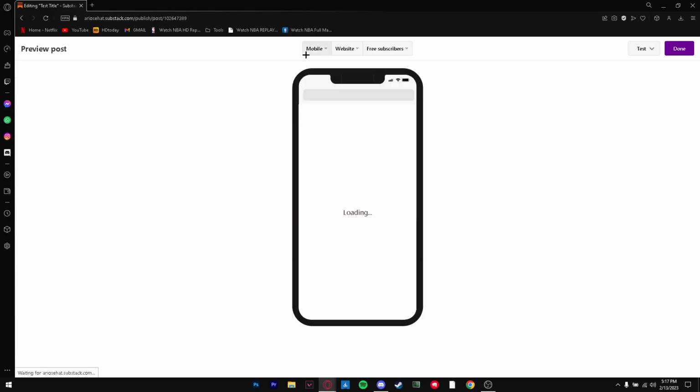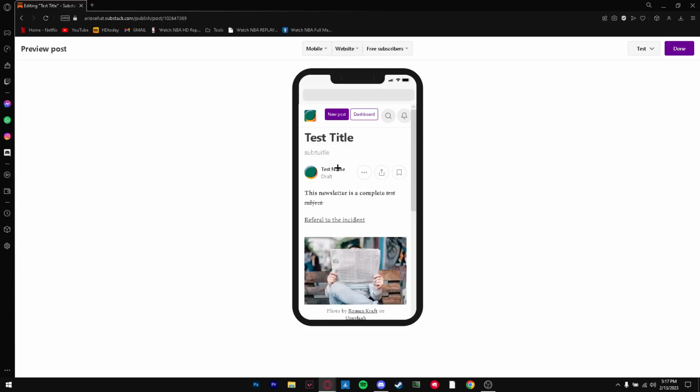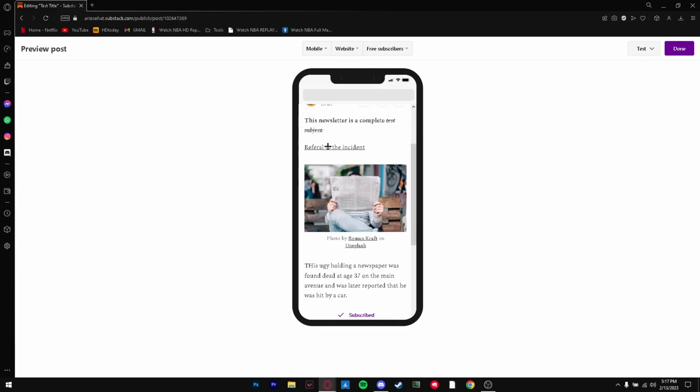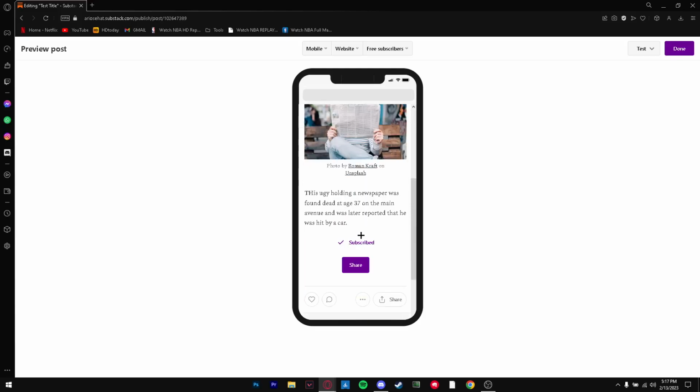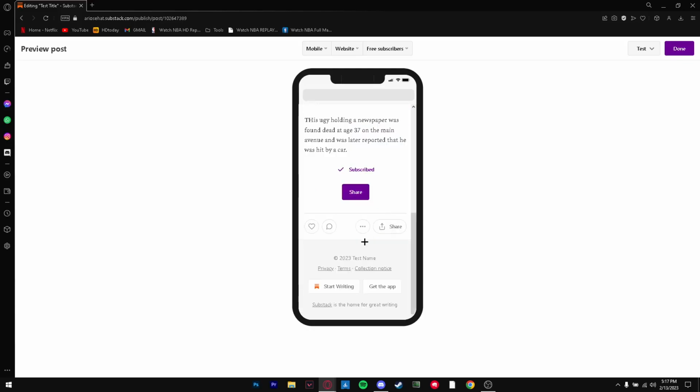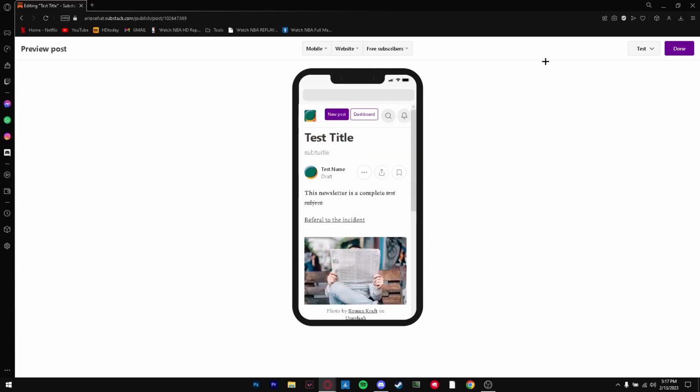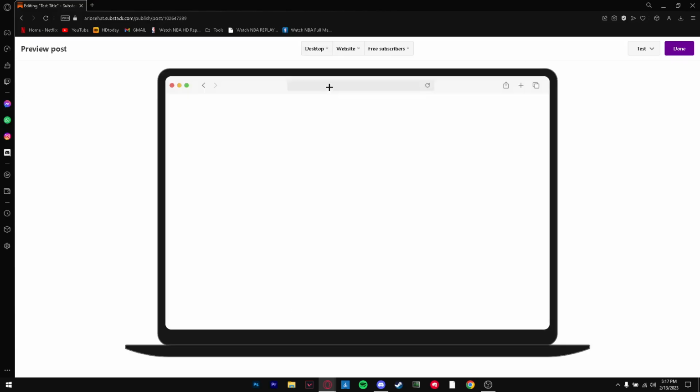And as you can see, this is on mobile website. So here you have it. This newsletter is a complete test, referral, and there we go. This guy, which I meant to write guy, holding a newspaper, and then you can press on share and then right down here. And for desktop, it should look something like this.